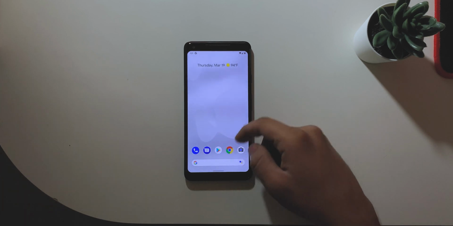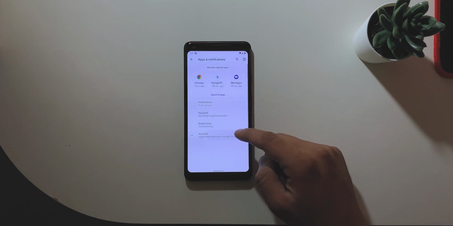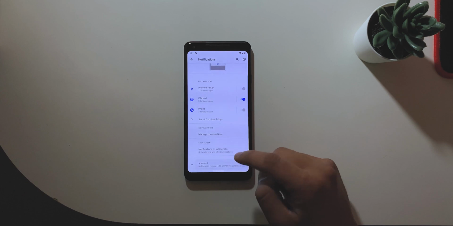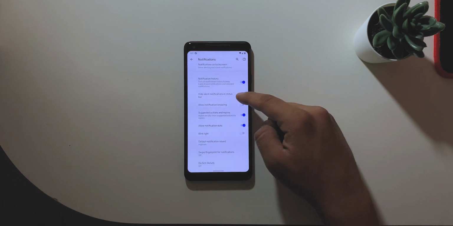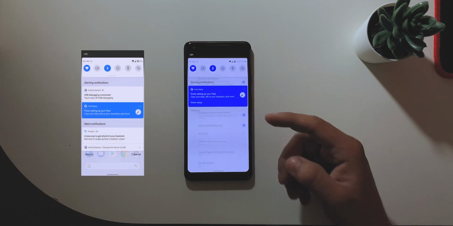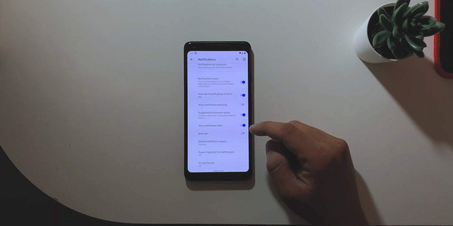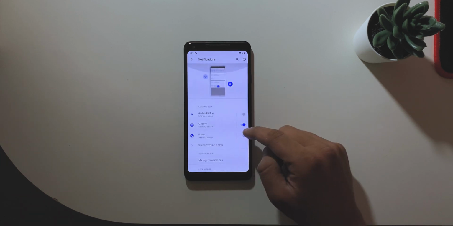The next feature is if you go into your settings, into notifications, you now have the option to silence the silent notifications. As you can see, you have hide silent notifications in status bar. If you just tap this, you will not get any of the silent notifications in the notification bar itself. All other notifications will be available. It's just that the silent notifications won't be displayed on your panel.